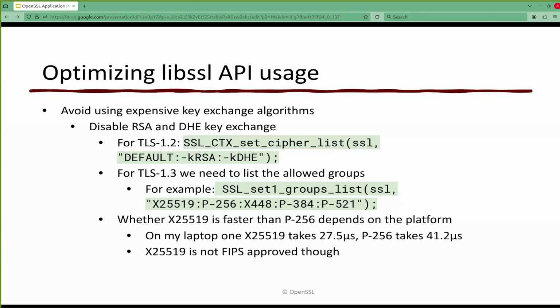For TLS 1.3, which is not affected by the cipher list string, we need to list the allowed groups. For example, we can use SSL_set1_groups_list with this list of groups which don't include any DH groups, those FFDH groups. Here I have X25519 in front of P256. The reason is that there are some properties of X25519 which make it better from a security perspective, but whether X25519 is faster than P256 depends on the platform.